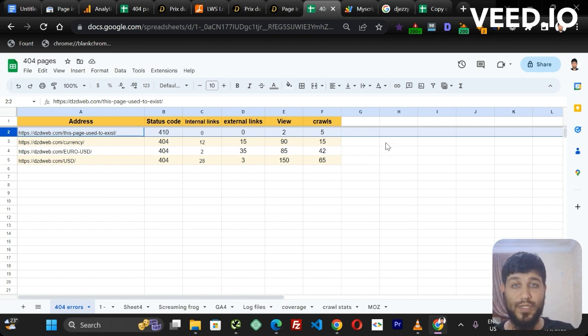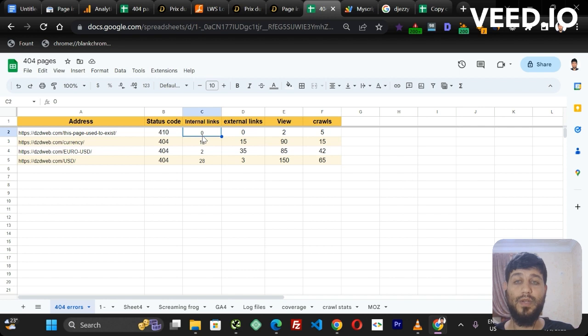So if, for example, this page was removed because of thin content or bad and irrelevant content, then maybe it is in its best place, and we should keep it as it is.